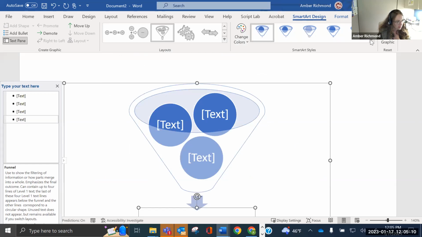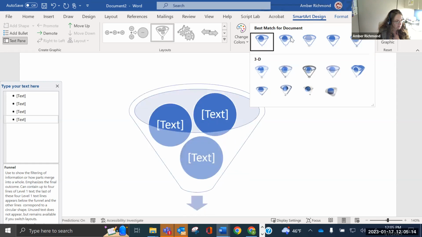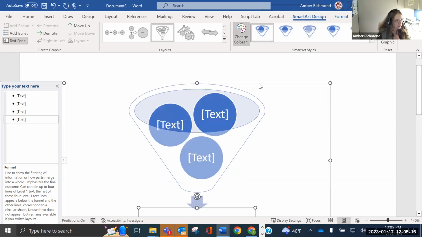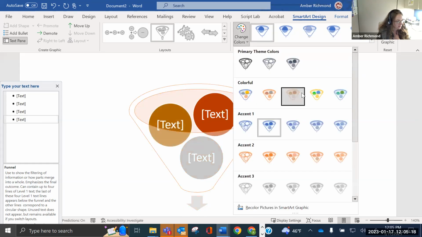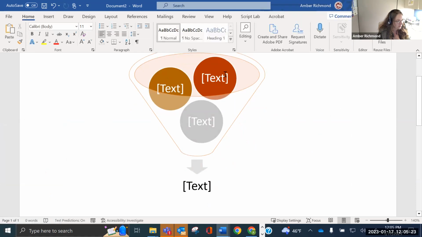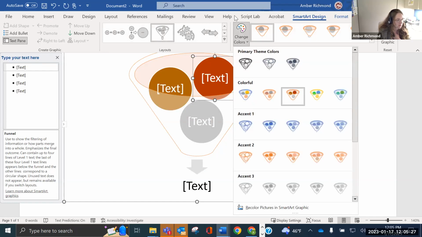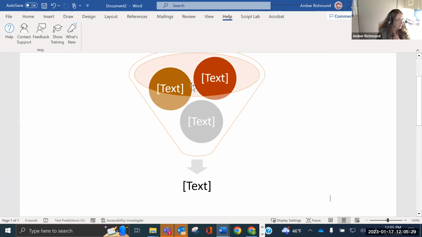Or I can even come up here and add a little bit more, changing the way it looks. I can change my colors. If I want to change a specific circle, I can click off of the whole thing and say, no, I want this one a specific color, and I can go in and do that as well.